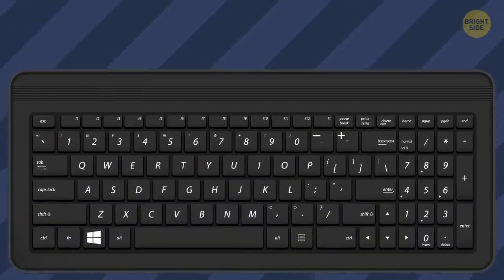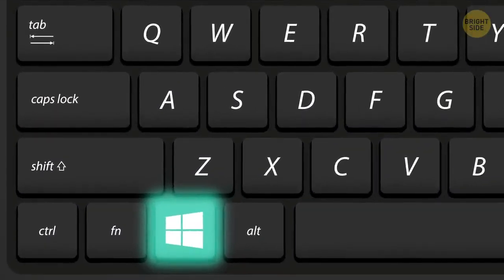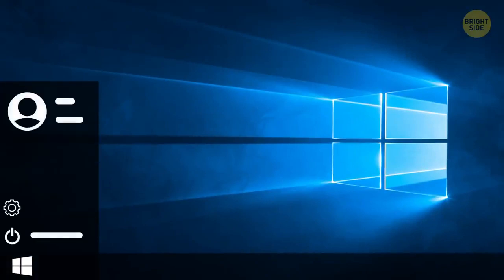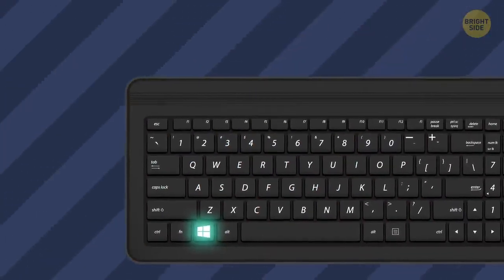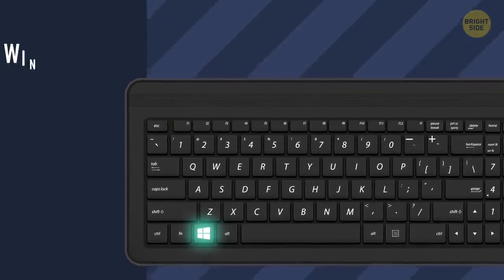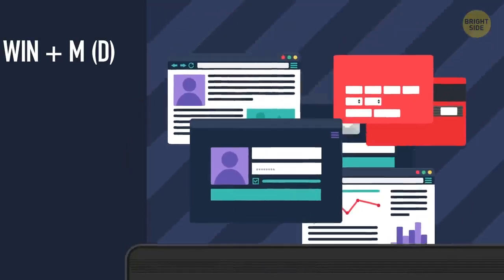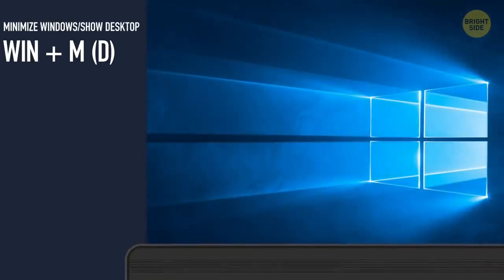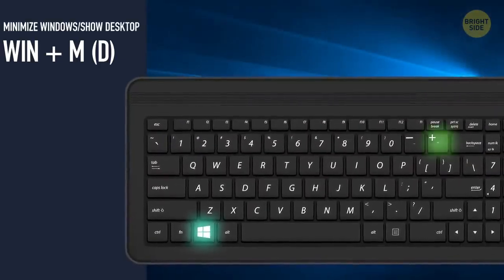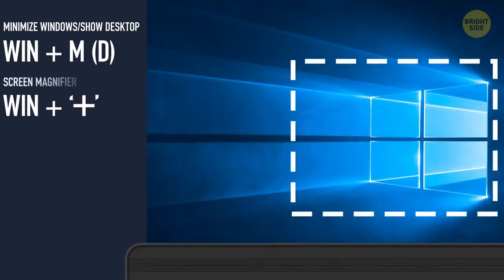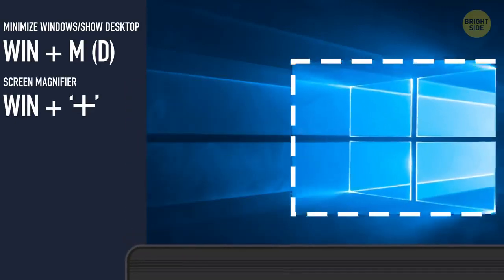12. Do you often use the Win button on your Windows laptop? By itself, its only function is to open the main menu, but in combination with other keys, it is quite useful. Win plus M or D minimizes all windows and opens the desktop. If you hold down the Windows button and press plus, the screen magnifier turns on. You can zoom objects in and out.